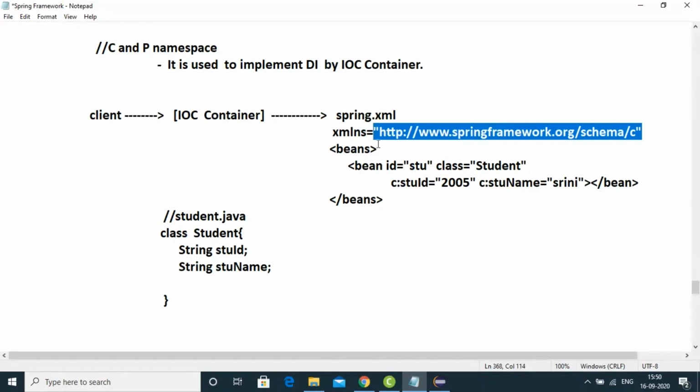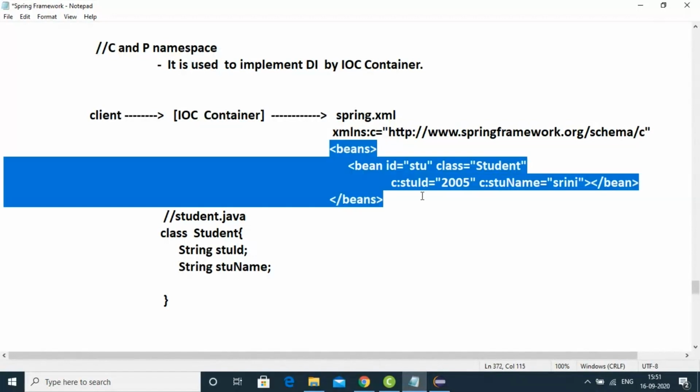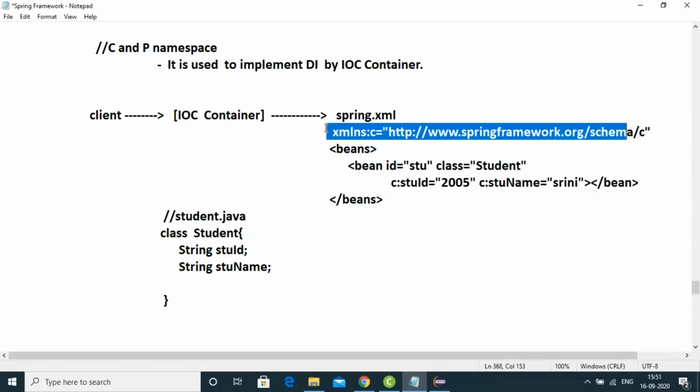This C I'm talking about is a prefix here: xmlns colon c. This prefix I'm using here to implement container injection, constructor injection. So this C is pointing to this namespace, because we are talking about the C and P namespace. This is the namespace for C, and it is provided by the Spring Framework. Using this namespace, the IOC container will implement constructor injection.